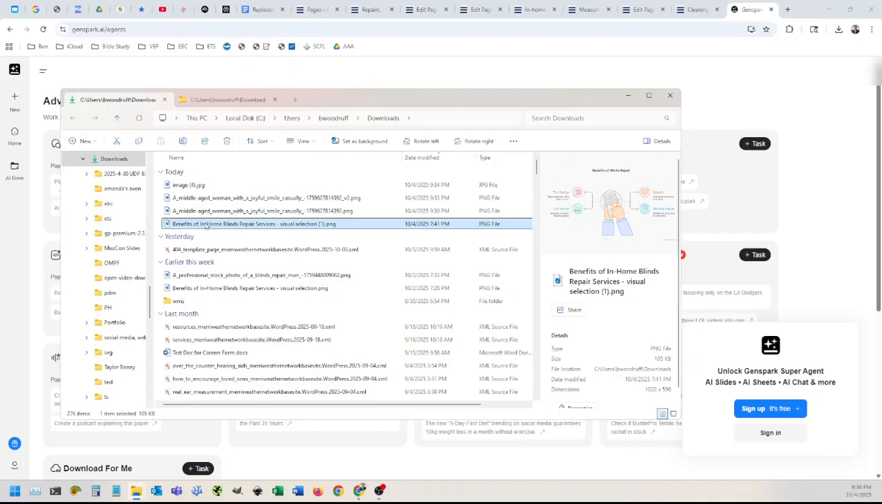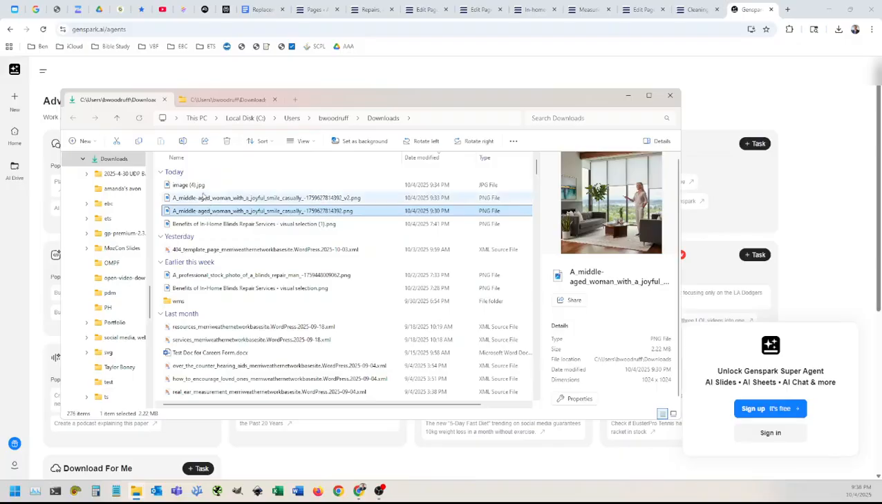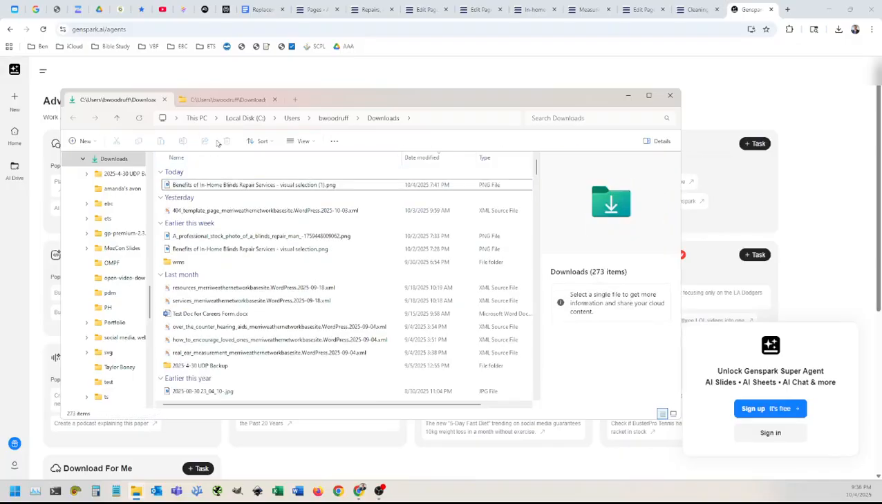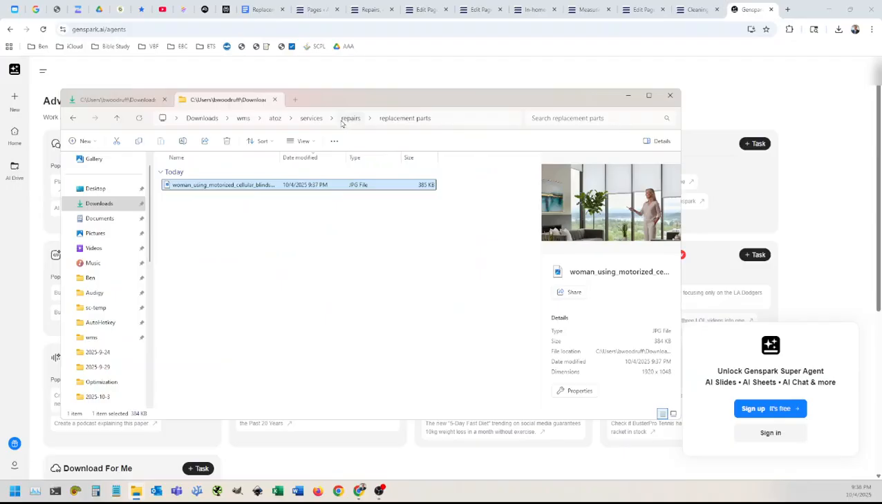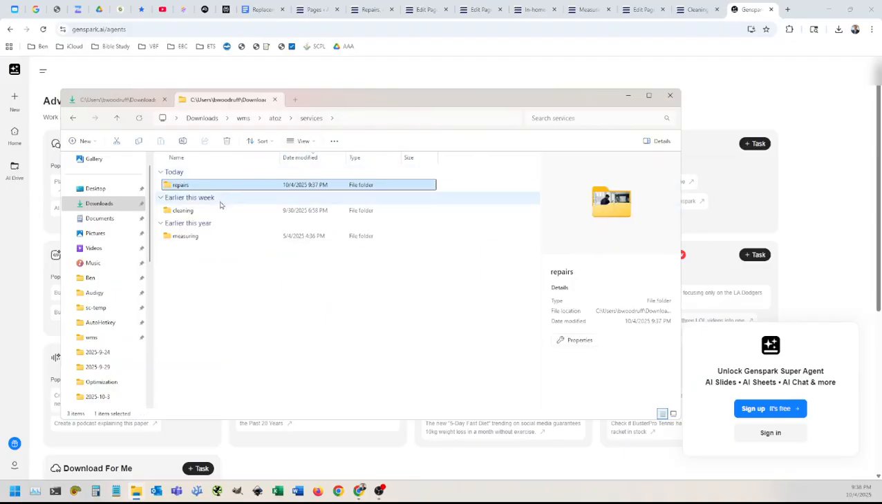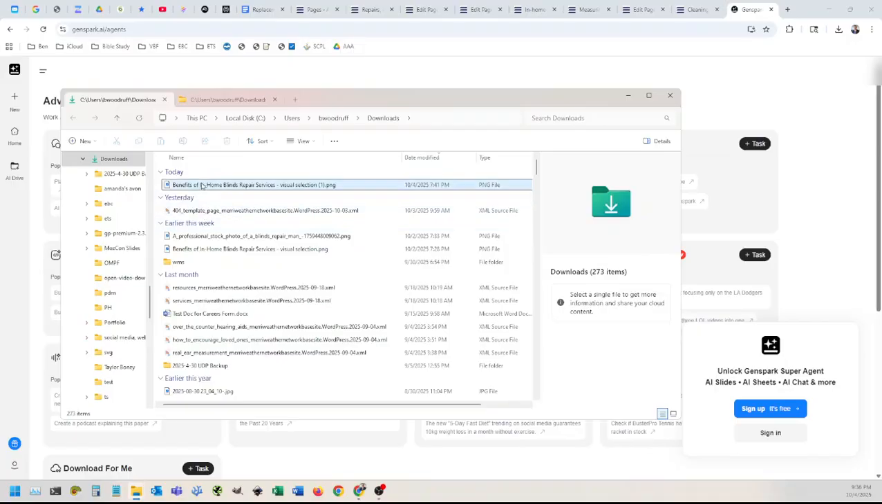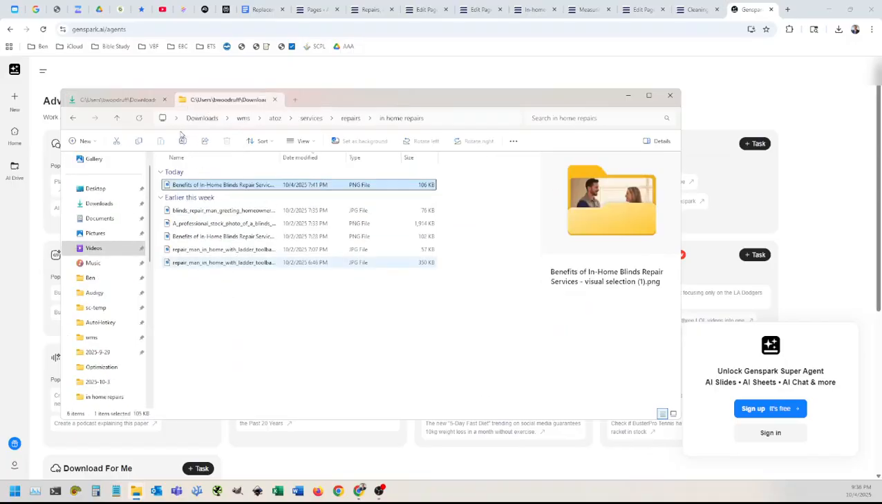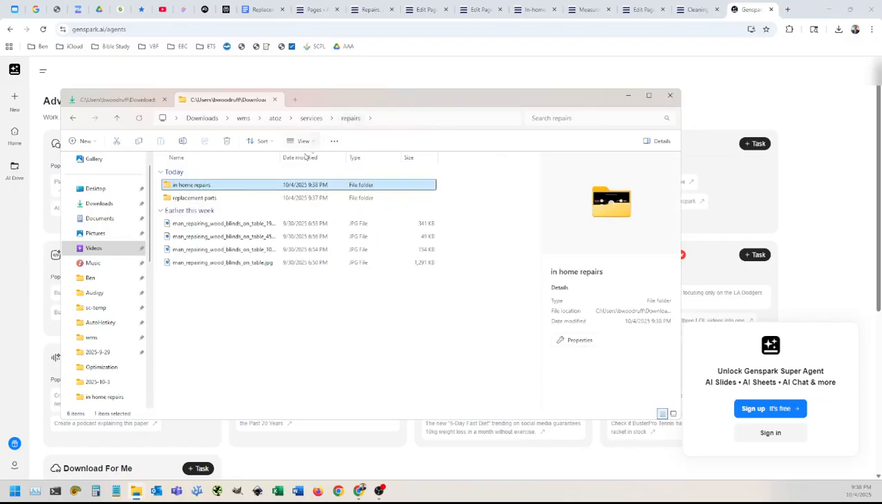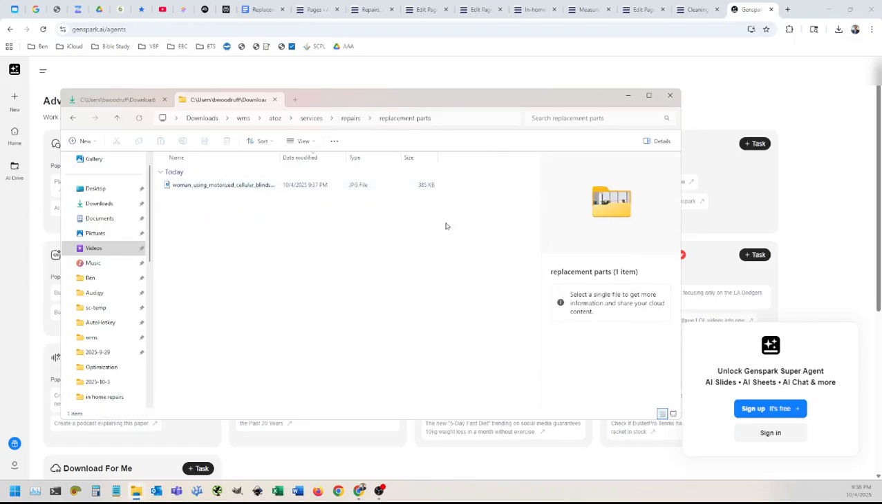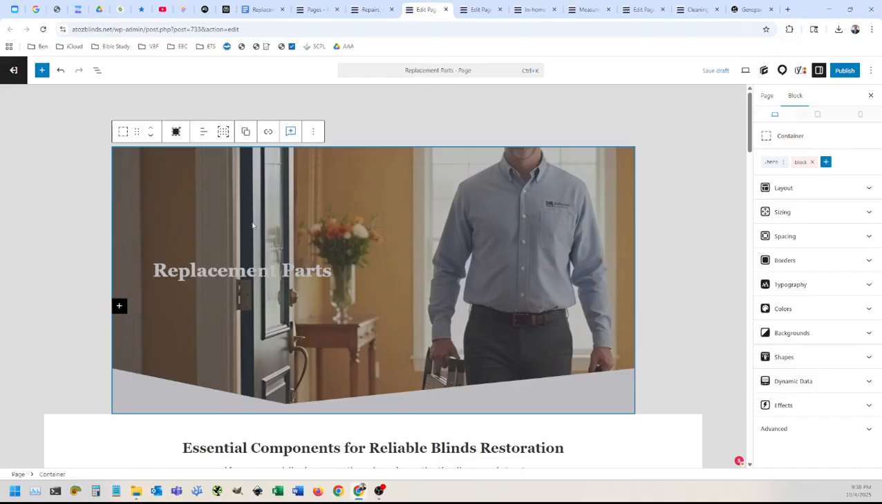So this we actually want to save in a different folder, but we can get rid of all of these. Okay, so real quick, I'm going to do some cleanup in the repairs folder. In home repairs, we actually want to save this one here. Okay, so anyway, repairs, replacement parts. This is the one we want. We need to add it to this page.